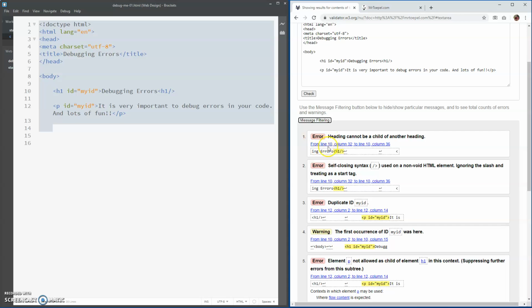Next, let's see. And it even tells you what line numbers. From line 10, so that's here. Heading cannot be child of another heading. Alright, so what does that mean? And then the next error, self-closing syntax slash used on a non-void HTML element. Ignoring the slash and treating it as a start tag. Alright, so these error descriptions are kind of weird, so I don't expect you guys to really understand them. But they're going to tell you where they're at. So line 10, and you might not understand heading cannot be a child of another heading. So there's an error on line 10.